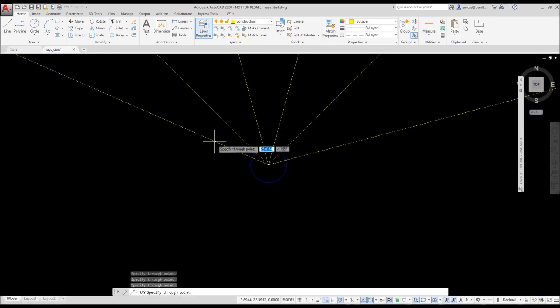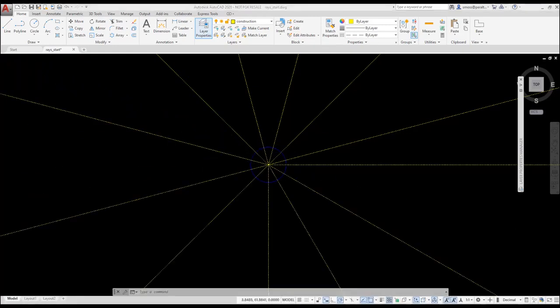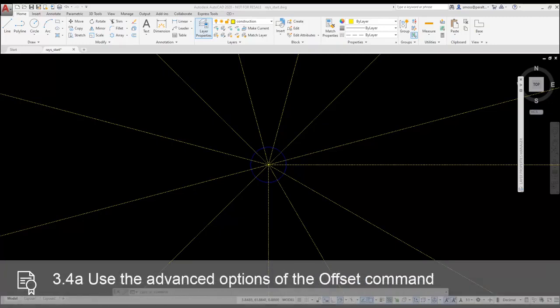Next, I'm going to offset the circles using the offset command. I want the circles to be placed on the fabric layer. Notice my current layer is set to construction. That was the layer used to place the rays. I select Offset from the Modify ribbon.